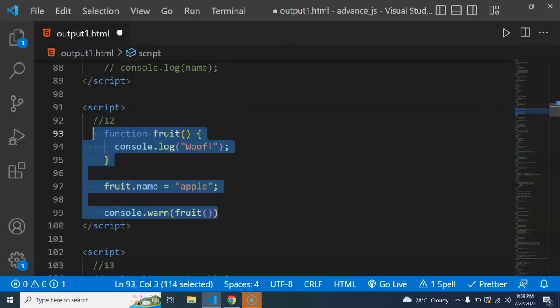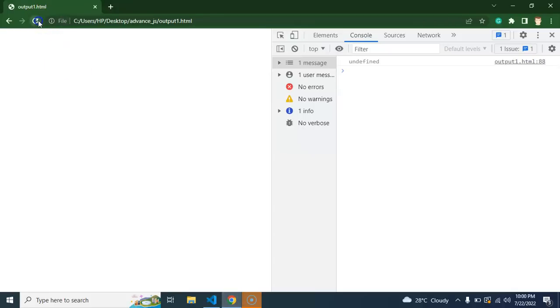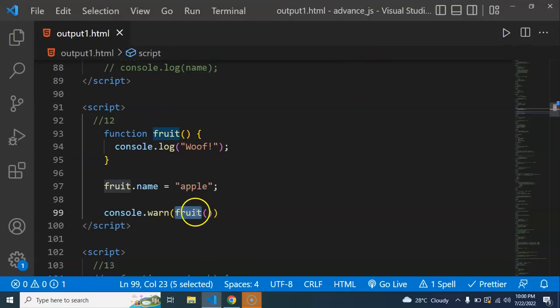So again, I have a function with the name of fruit, and we are just consoling the wolf. I assigned a property to that function. Maybe I thought that this was an object. By mistake I assigned a property to it, even though it is a function. So whenever I run this function, will it give an error, or will it print the normal values, or what will happen? That will work completely fine, there is no issue. Let me show you. You can see that we got the wolf.